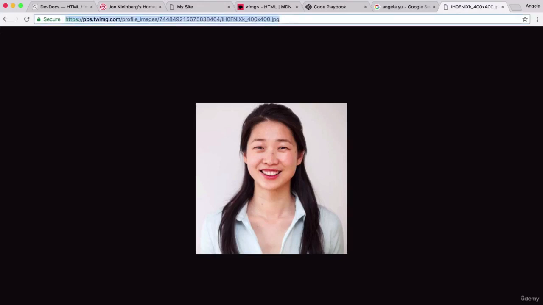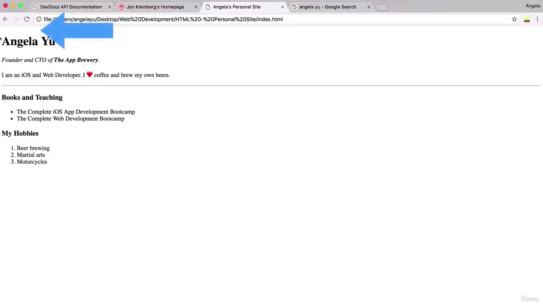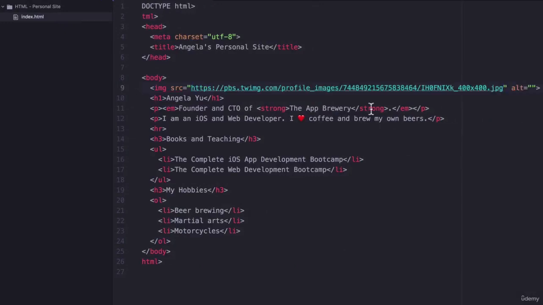Now, if I copy this image address or image source and I add it to my website as an HTML element, just above my H1, just above my name here, I want my image to show up. So I'm going to use the image tag, and for the source, I'm just going to paste in that URL that I got from earlier on.